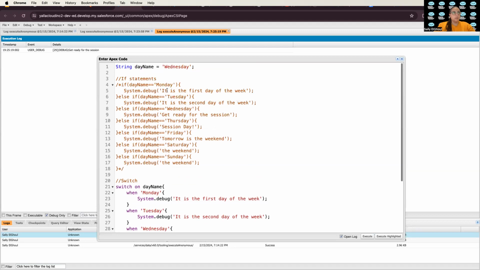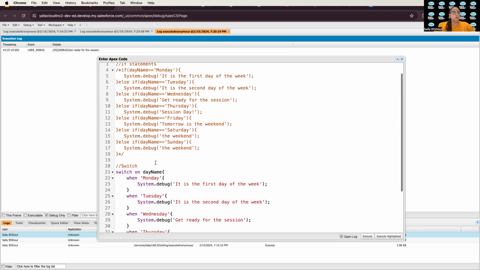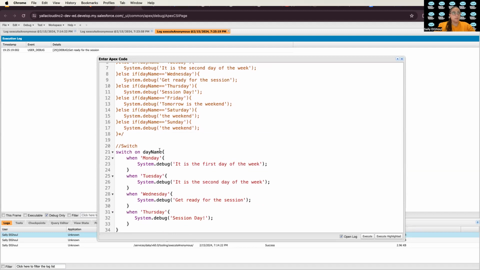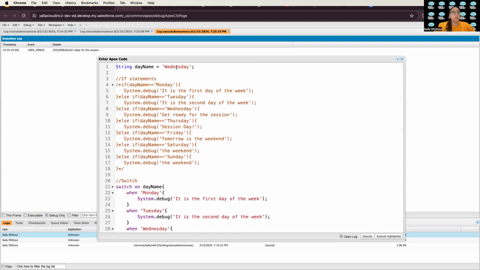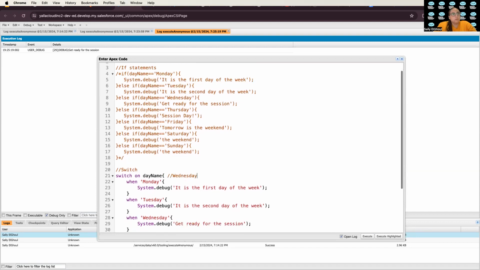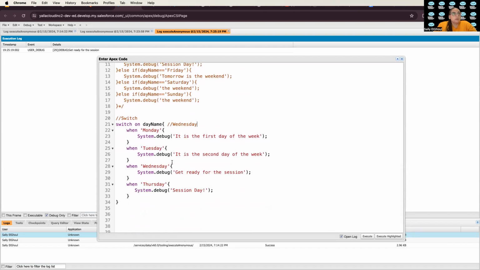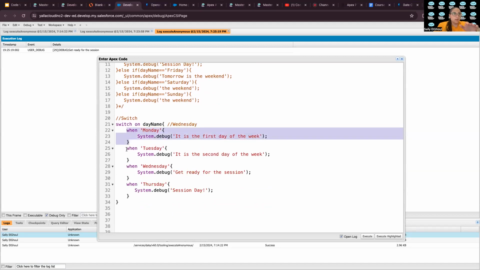So what happened, like how it's evaluated, we have the day name, it will come here. The switch is on the day name, so the logic will be executed that way. We know that the day name is Wednesday, and the computer will start checking: is Wednesday the same as Monday? The answer is no, so all of that will be ignored. And then it will check the next case.